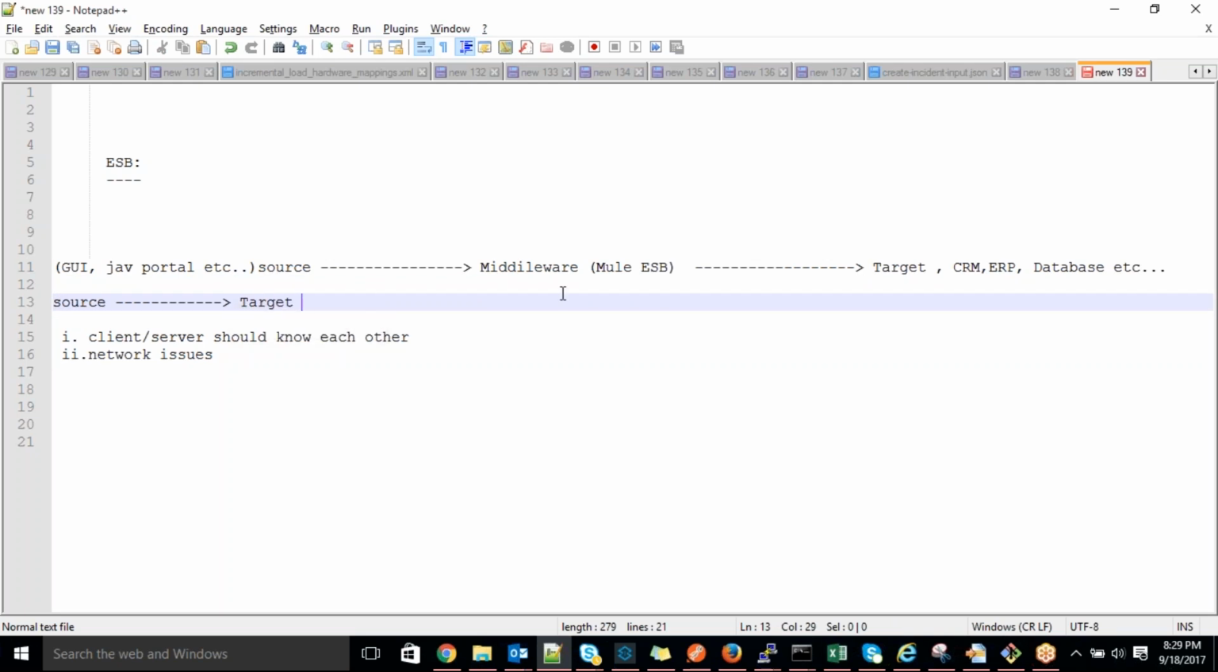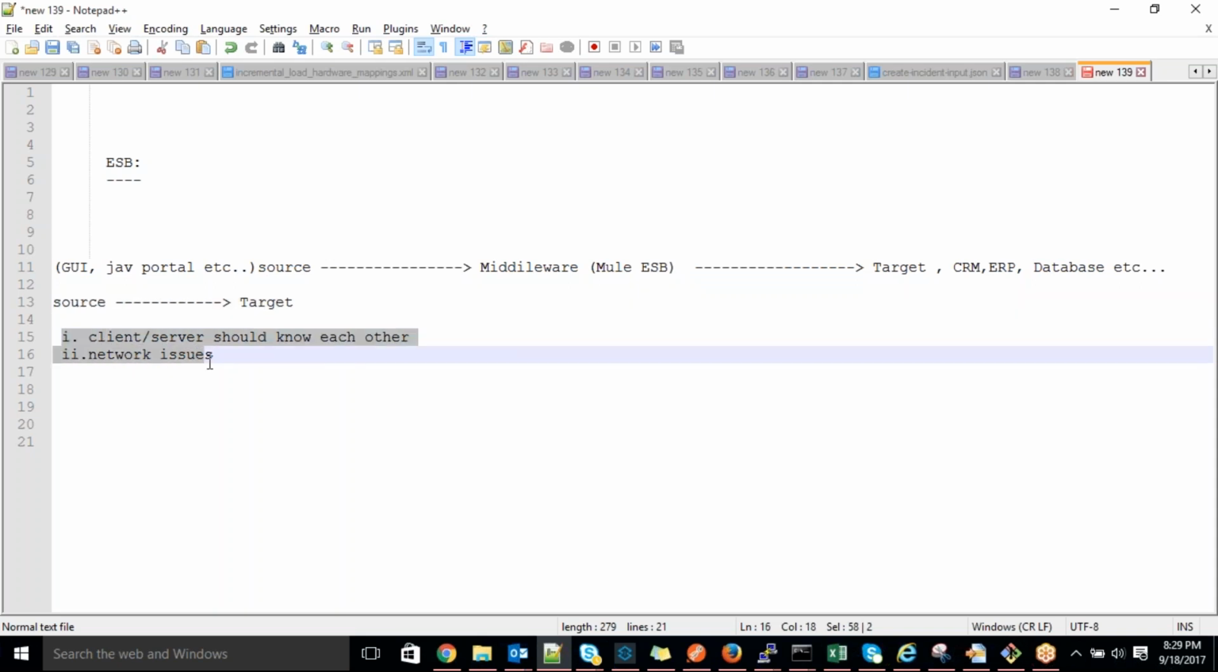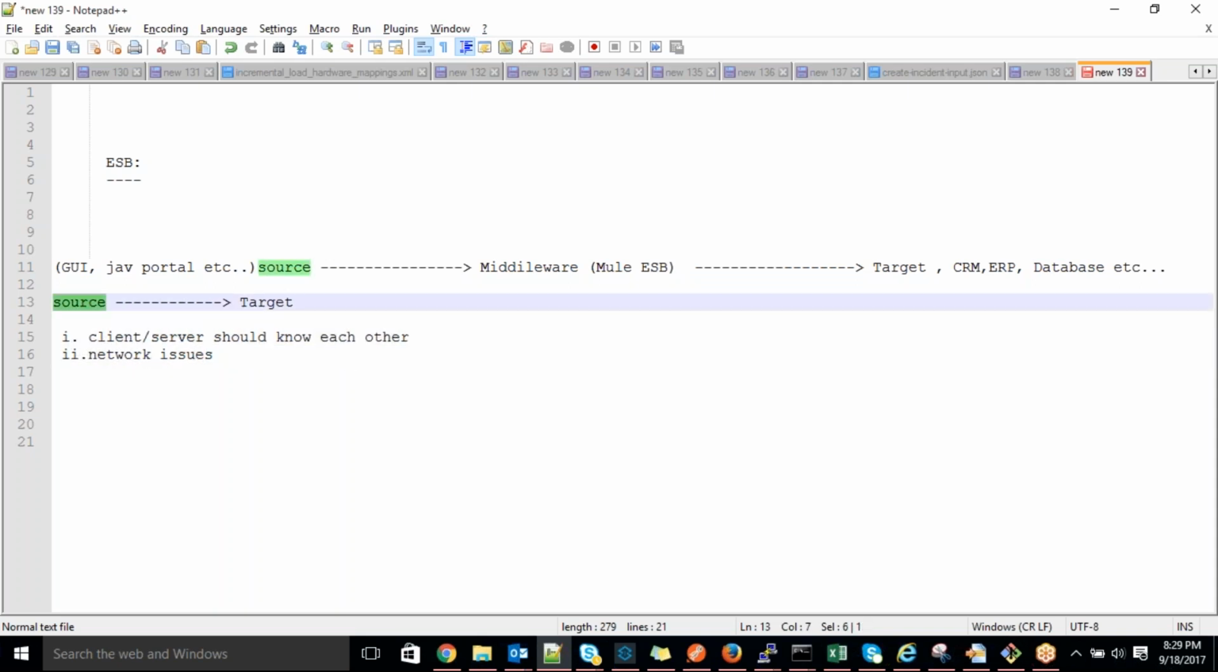So without ESBs, what type of problems are we getting? That is what I'm trying to explain. The first one is, if you talk directly to the target system, the client and server should know each other. Without sharing the URL or the SOAP endpoint, the source can't hit the target system. Similarly, the target system should also know the source, because it needs to send the response back to the source. So the first issue is that the client and server should know each other.